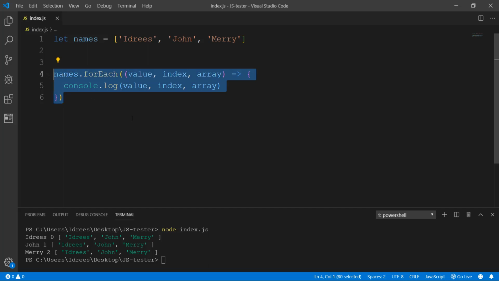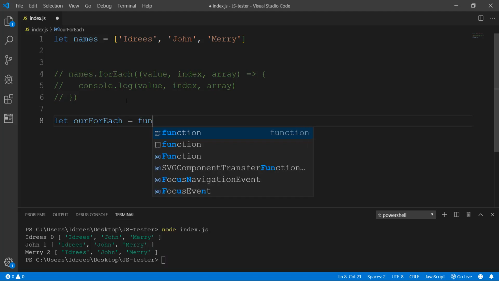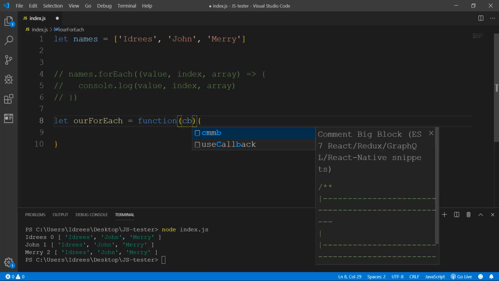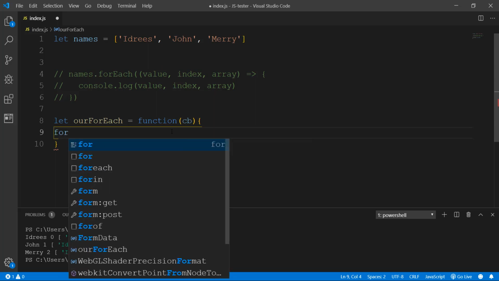So let me show you how it actually works. To do this, we are going to create our own forEach. We are going to create a function which would do exactly the same thing. Let me just create a variable. I will name it myForEach, and this is going to be a function, and this function would take a callback. So I'll just do cb, and within this function we are going to do a for loop.